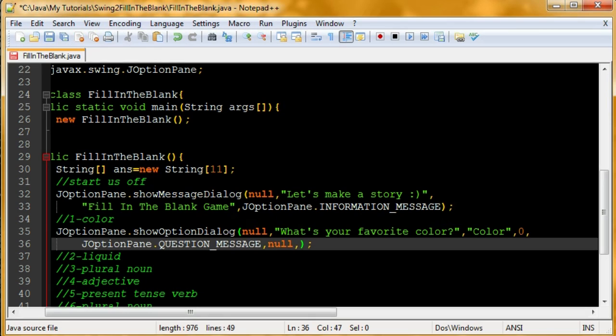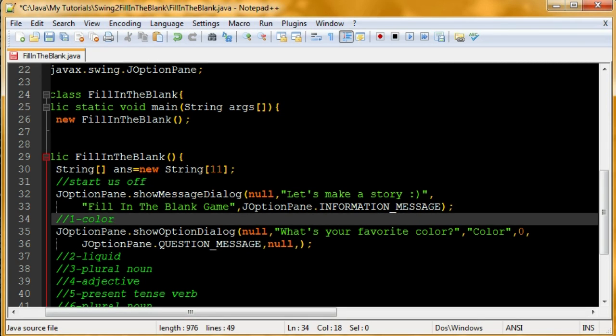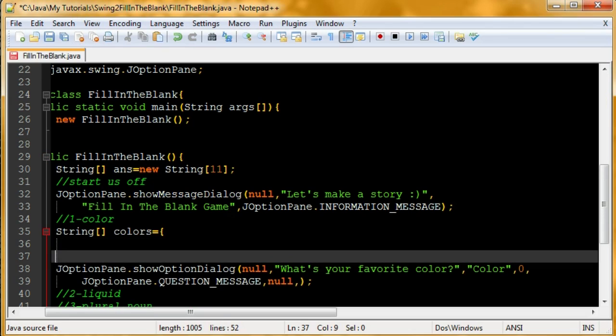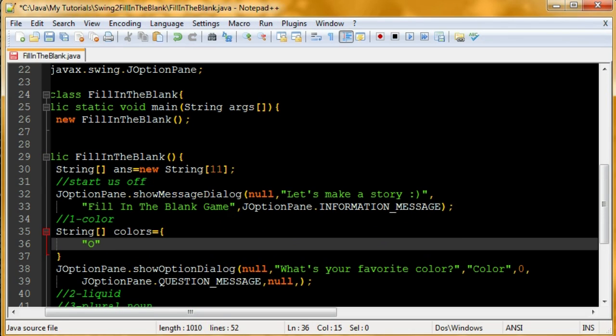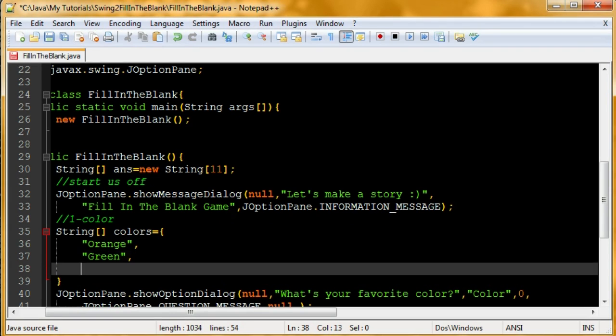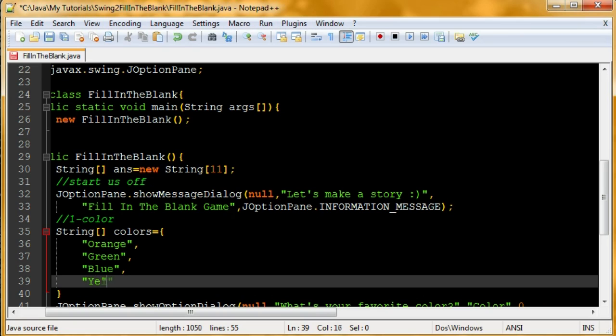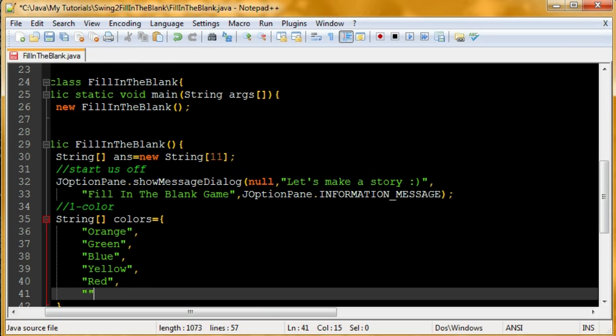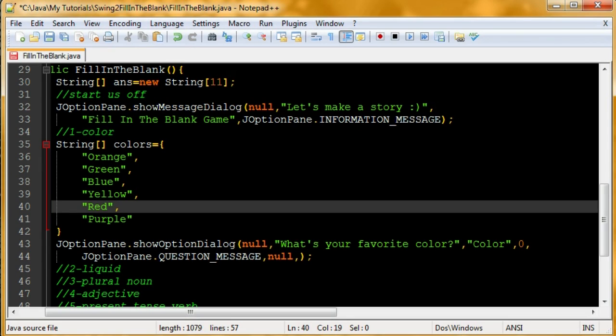Options. Oh yes, this is the array. We'll go and set up the string array, colors. What colors should we do? Orange. That has to be my favorite color, so I'll put that one in, of course. Green. Let's go with the primary colors: blue, yellow, red. When my dad took this test he said purple, so I'll do that one as well. That's good, a nice solid 6 colors.